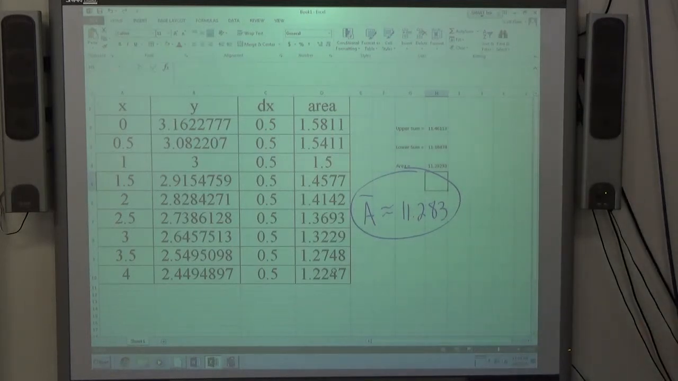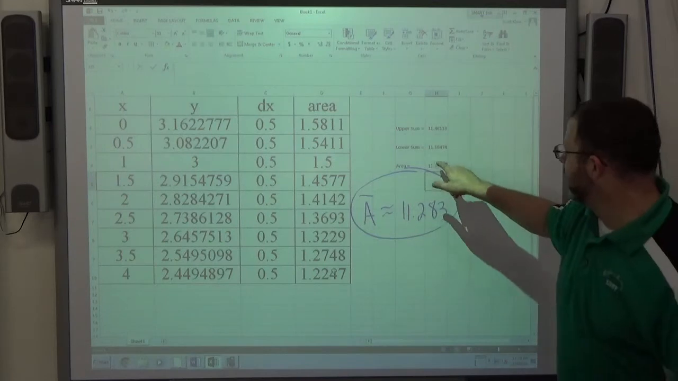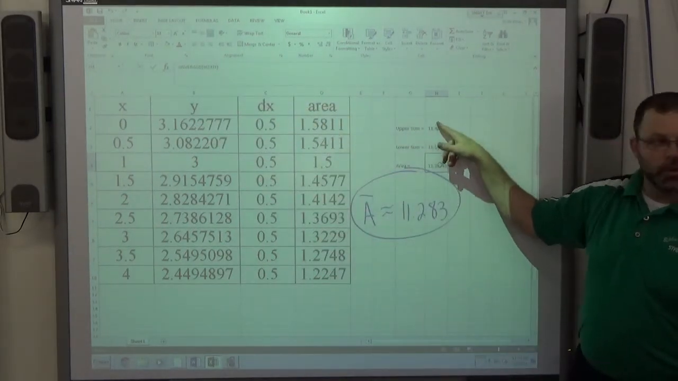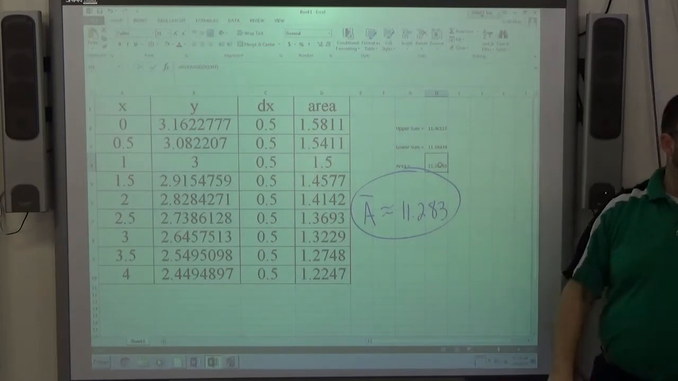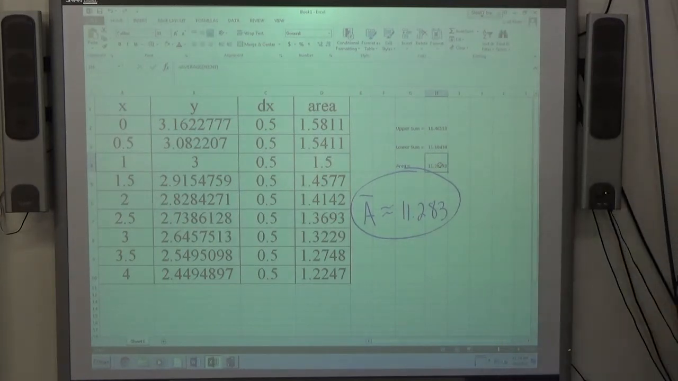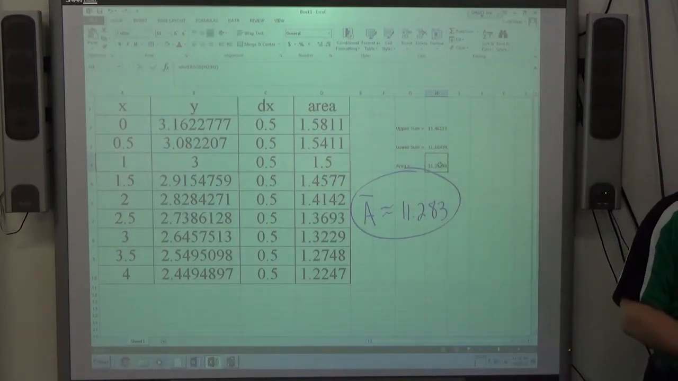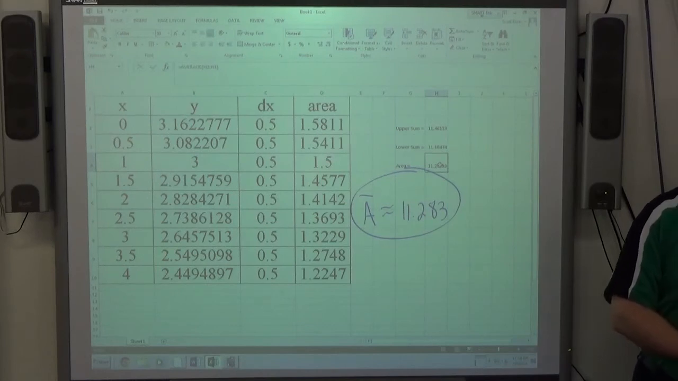How did I do area again? How did I do this one? Yeah, I did the average. You do average, parentheses, and then you just select the numbers that are being averaged, which would be the upper and lower sums. The other option would be to take parentheses, this plus this, close parentheses, divided by 2. Just manually averaging it will be an option also.